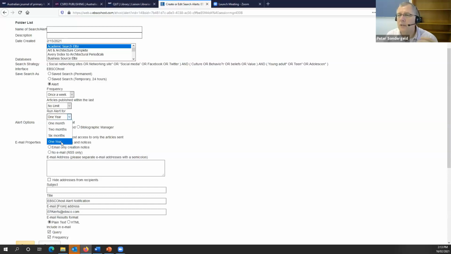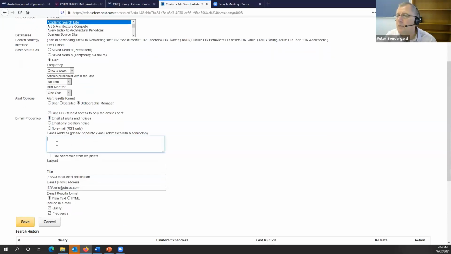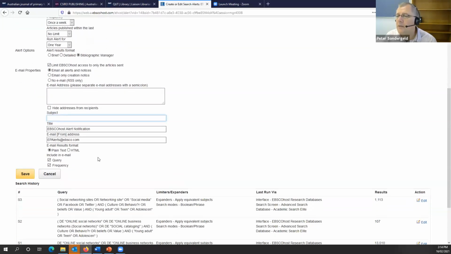However, if you still need that alert to run longer, at the end of that year, you'll get a reminder to say that your alert is about to expire. Would you like to renew it? So you can just click the appropriate links and it will renew for another year. You can choose how much detail you get, whether they're brief records, detailed records, or in a format that's compatible with some reference management software like EndNote. You can also use these other options. You can type in one or more email addresses, you can give it a subject line, and so on.